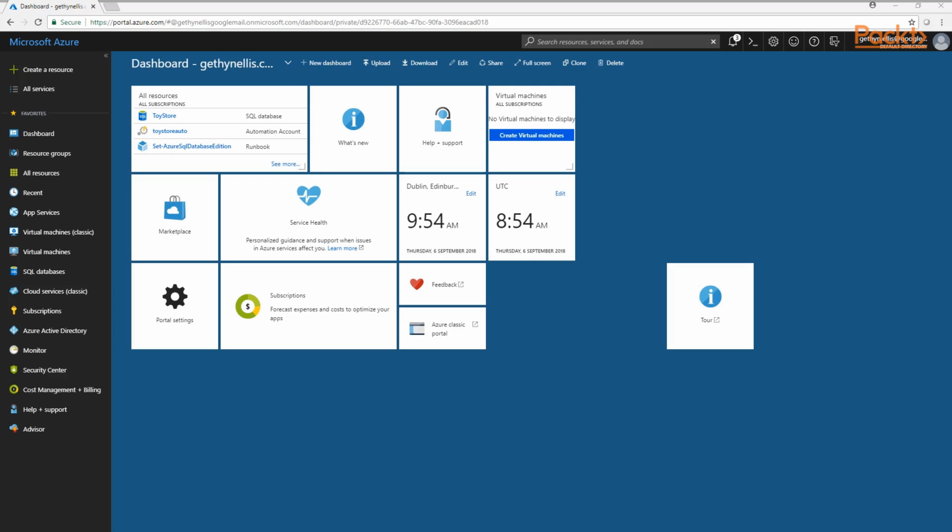Toy Store_1_100 with values of customer IDs from 1 to 100, and Toy Store_200 with values for customer ID from 100 to 200. So we're going to implement sharding with the aim of improving performance.